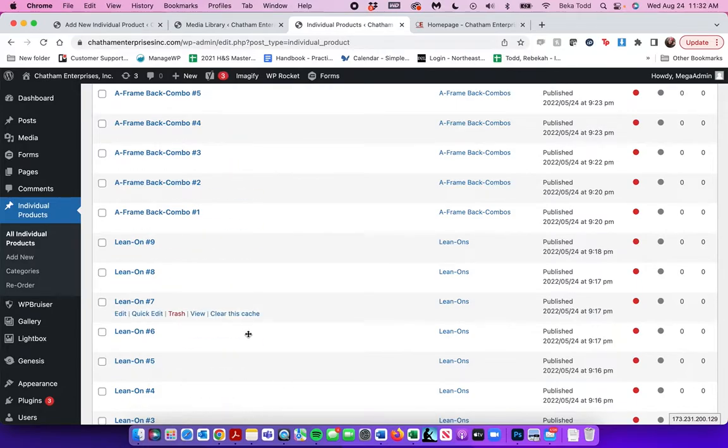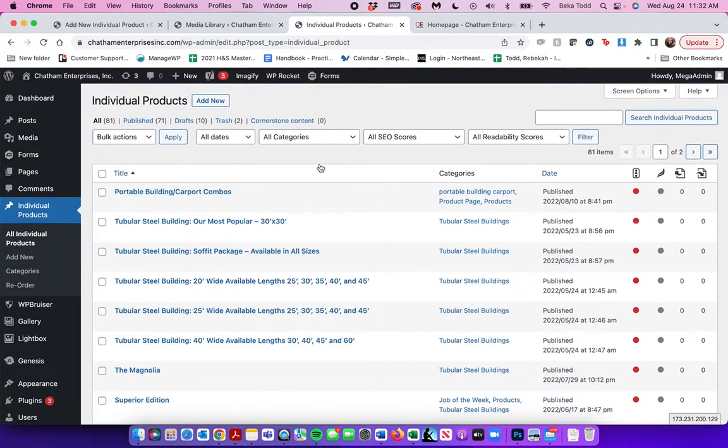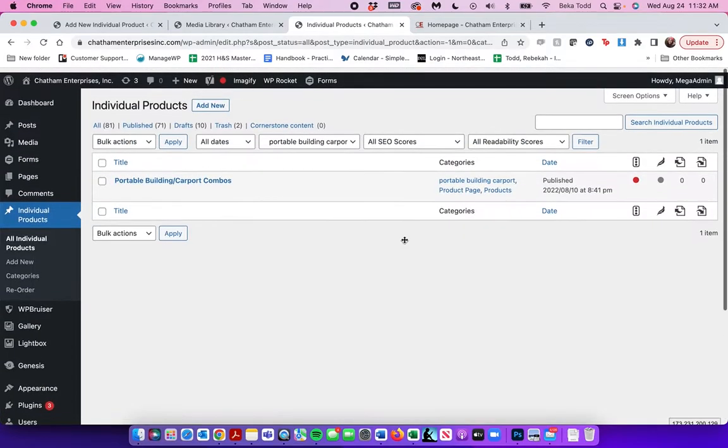Again, these can be dragged and reordered to put them in a different order within their own category as well. You can also search through whatever specific category you're looking at and filter and find just the items in the category you're working with.